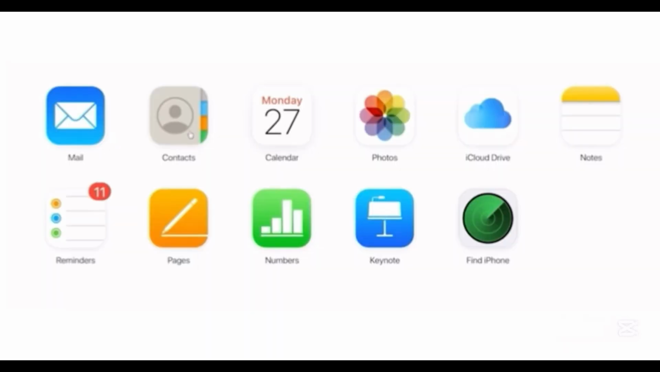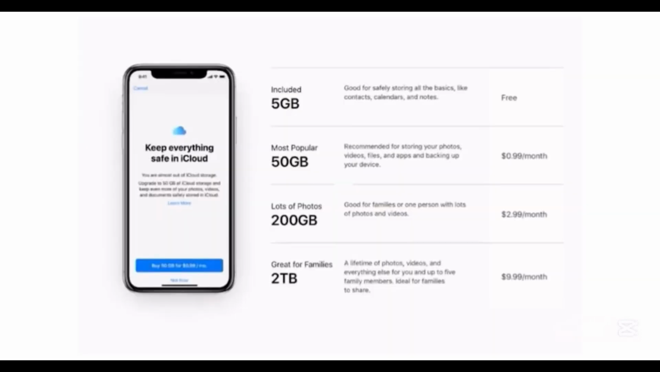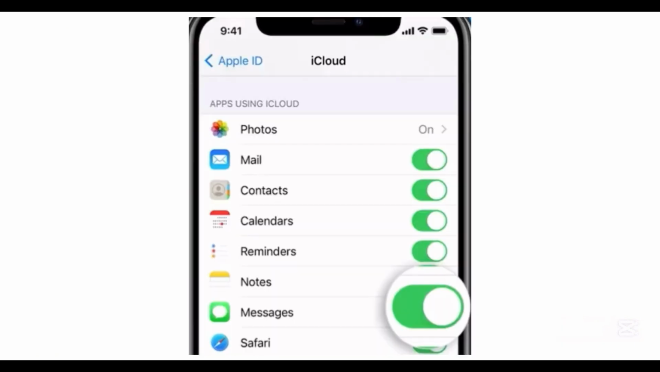Now let's talk about iCloud. In iCloud you can see many options, and here you can just click on Messages and restore that. But here you only have 5 GB free. For more GB you have to buy their subscription plans. You can see the plans here. And if you have space you can go and enable Messages there and restore the messages from there.